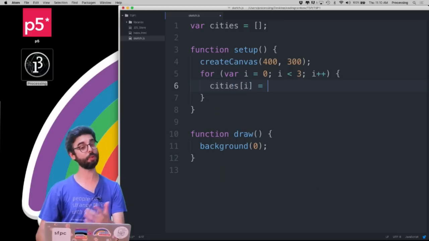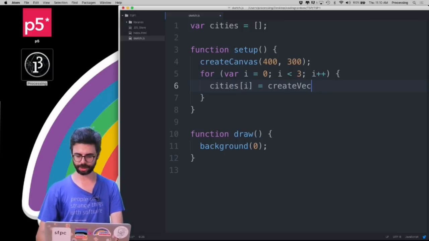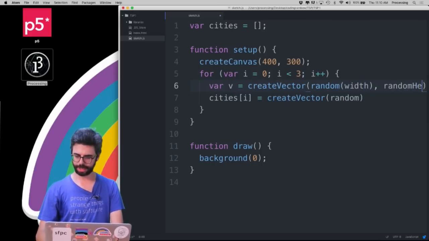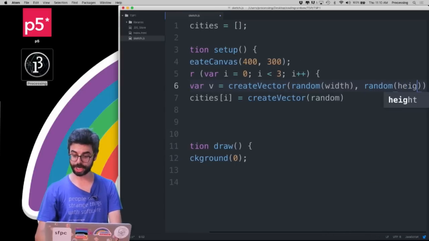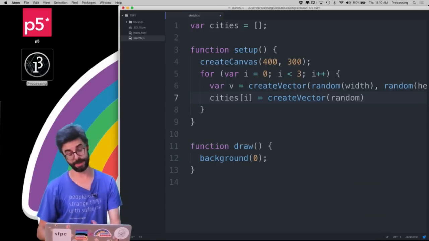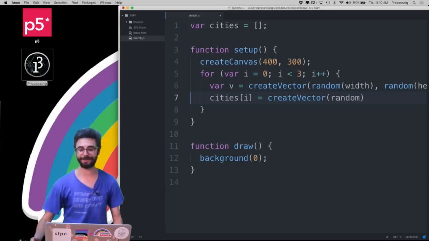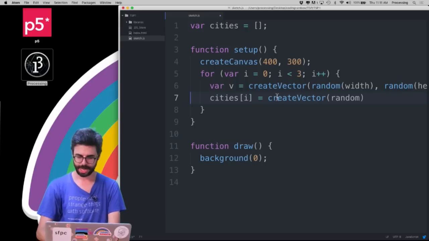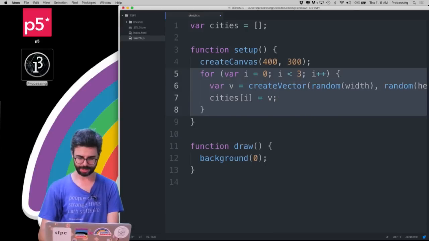I'm going to say cities[i] equals createVector, and I'm going to create a random vector, and I'm going to do this as a separate line of code. Random width, random height. So a vector is just an object in p5.js. The concept extends beyond p5.js, but that stores an x and y position. It does more than that, but that's what we're using it for.